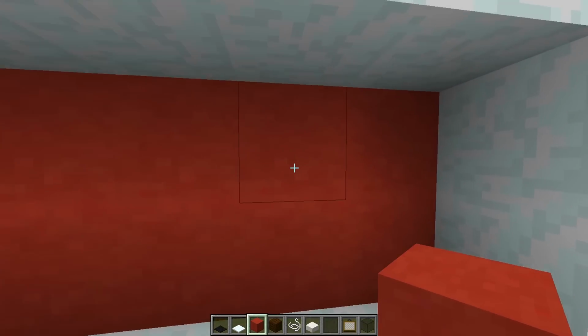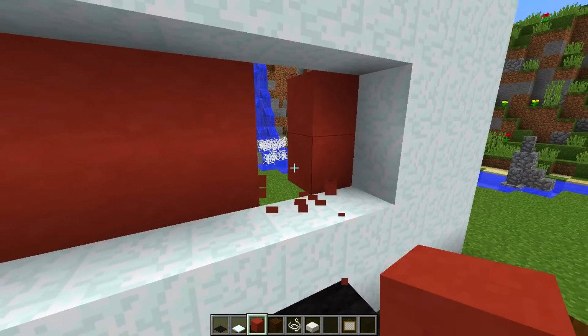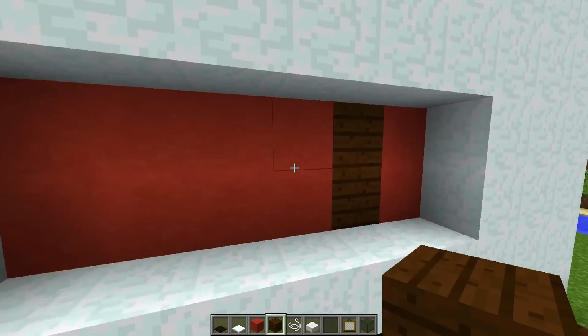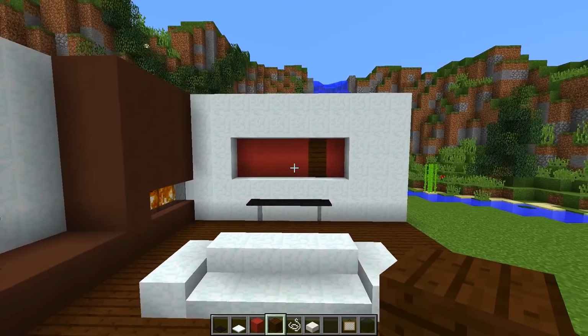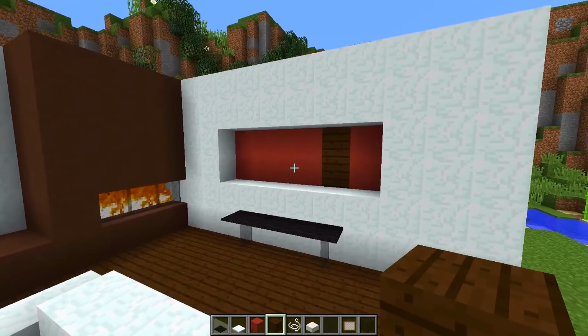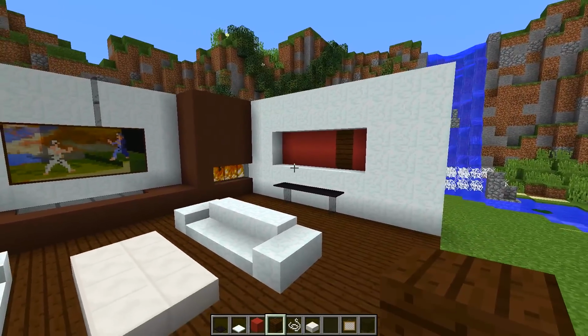Then on the right hand side right here, we're going to punch out two blocks right there. Then we're going to place down some dark oak planks in that area. And as you can see, it looks like a nice wall feature on the wall right there, like a nice painting that you don't usually see in Minecraft.